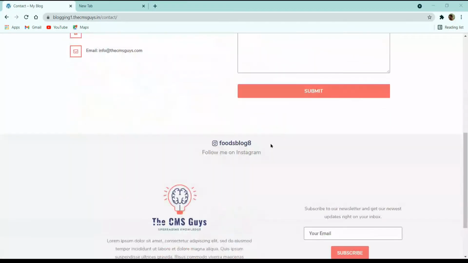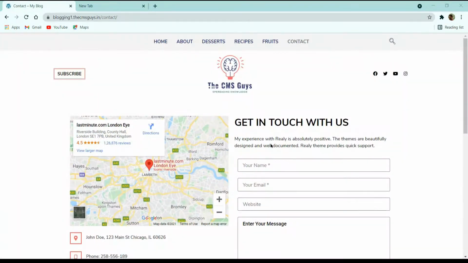So now that you have seen what our target website will look like, let us dive into creating it.